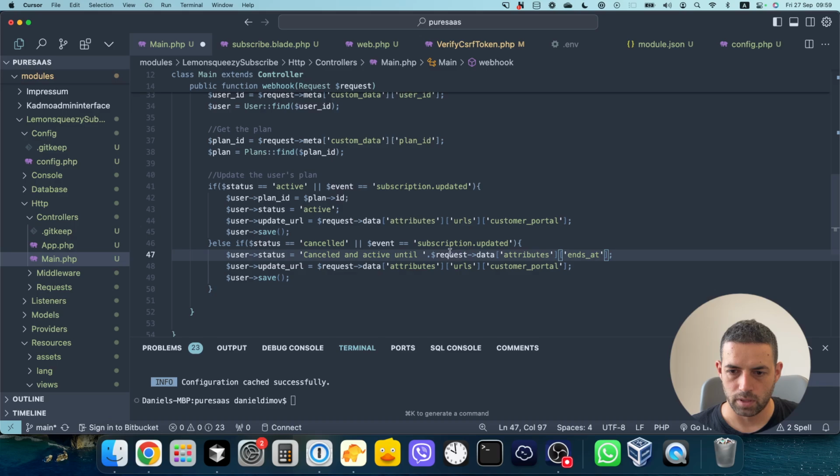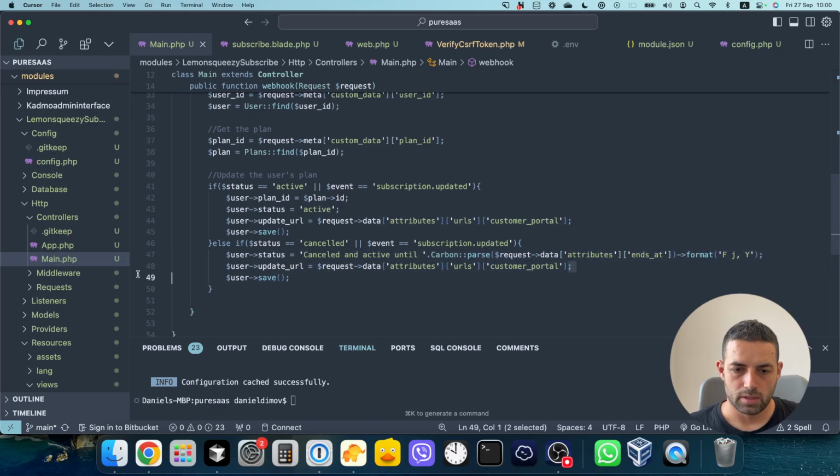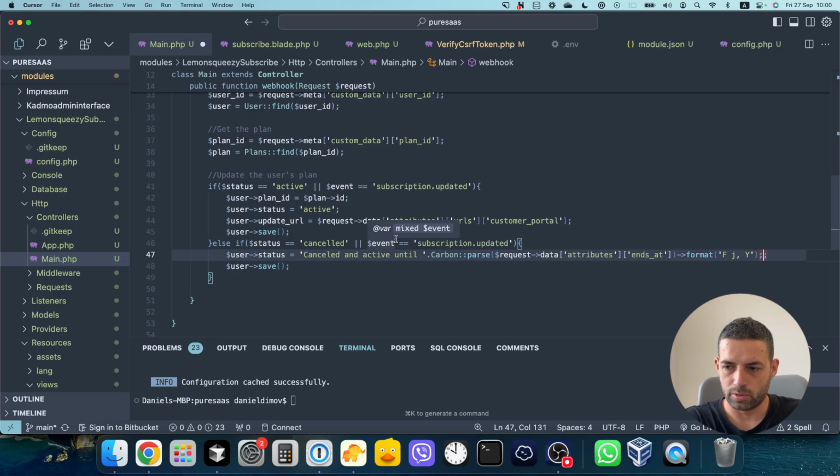This is good, but we need to parse the request data and the format. Let's do it. So this happens when the user cancels, the status is cancelled, but there is still more time before the subscription ends.